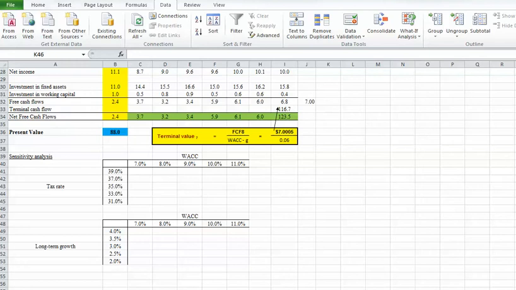Hello everyone. In this presentation, I'm going to show you how to do sensitivity analysis.